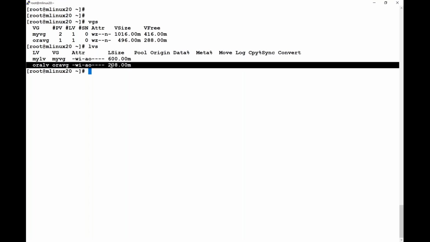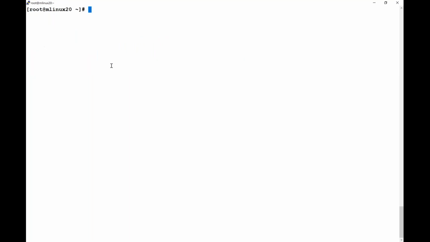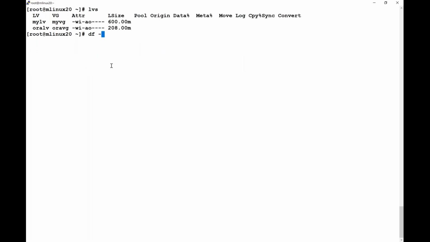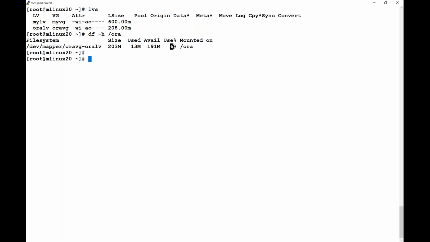And ora_lv capacity is 208 MB. I want to expand another 100 MB. Also check the usage. I'll say df -h /ora. When you check it out, it says 203 MB is the capacity, 13 MB is used, 191 MB is available. Used is just 6%. Let us say the scenario is it is used 96%. That is the reason I want to expand the capacity. Now we checked that in the volume group we already have ample space remaining. So I'll directly go for LV expansion.